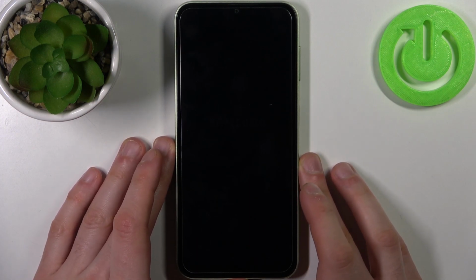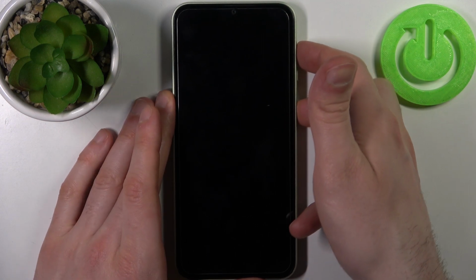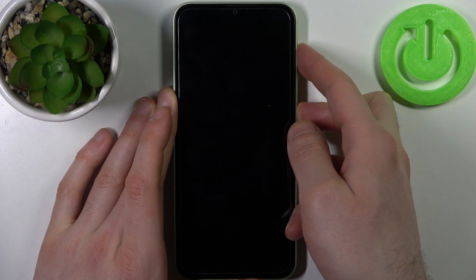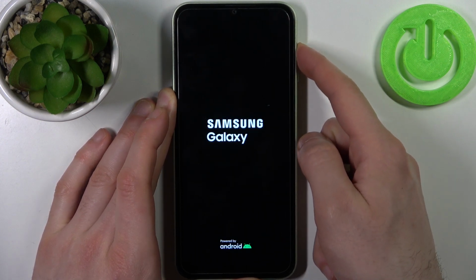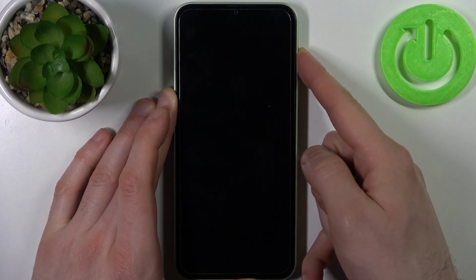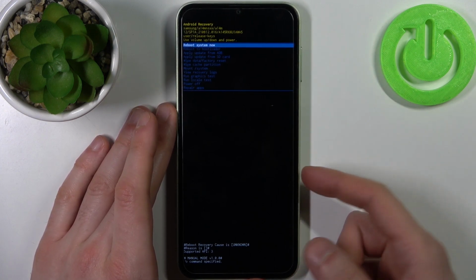And after it turns off completely, you have to hold down combination of keys power key plus volume up at the same time for a couple of seconds like this until the screen turns on and you can see Samsung logo appeared. Then you have to release power key and keep holding only volume up. And after that you will end up in recovery mode.